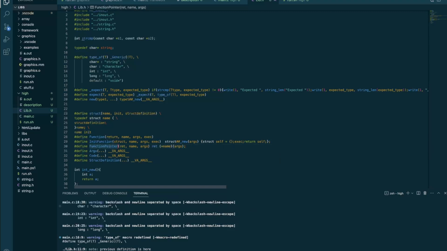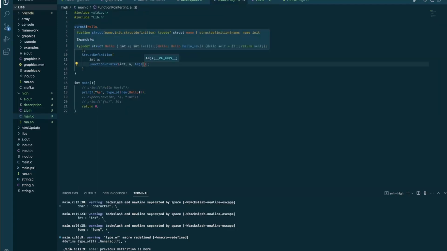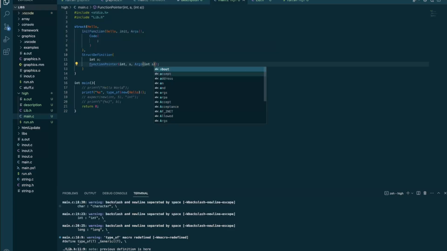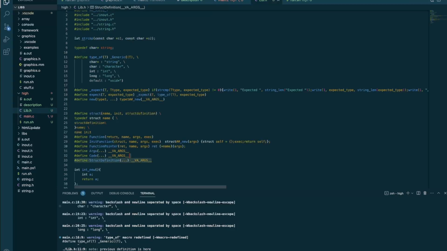So now we do have a function pointer. You could say it returns an int, its name is a, and its args, just a. And now we get that transferred into real time as our actual function gets transferred. Kind of epic if you ask me. And then we could, yeah, let's add a function definition.